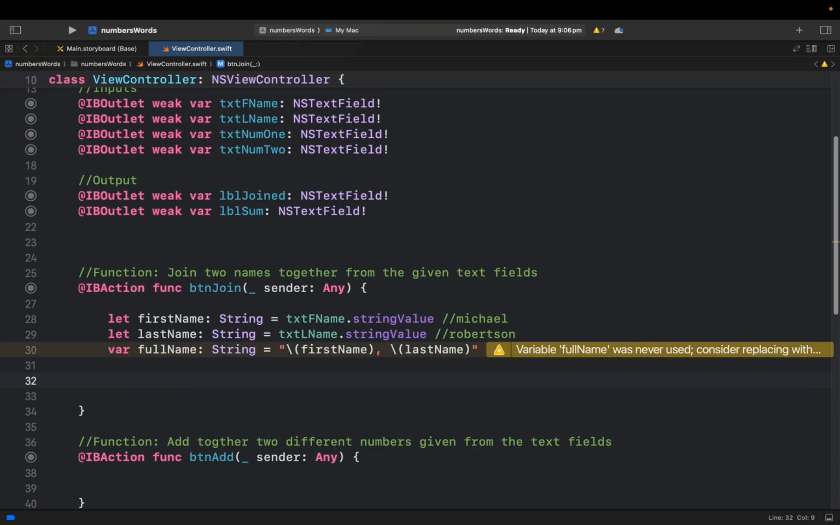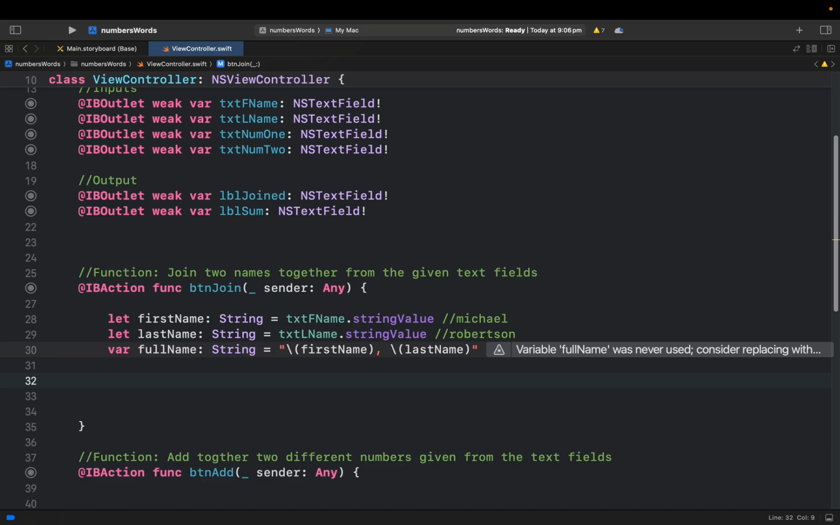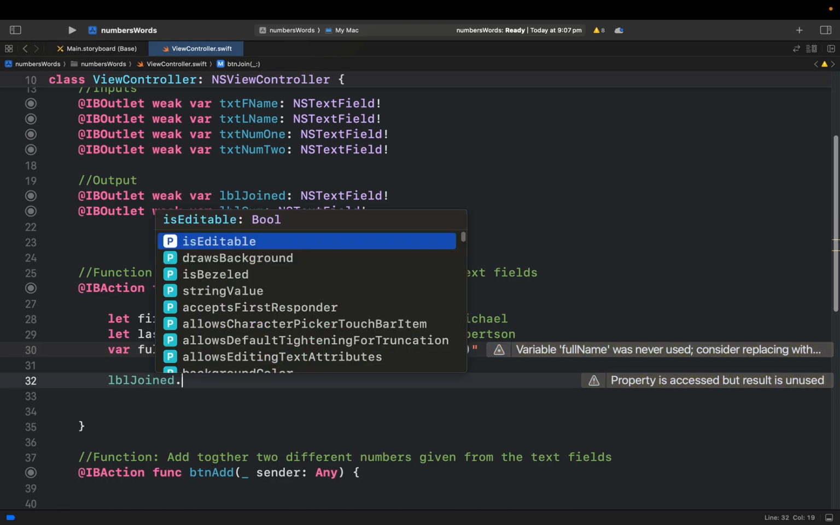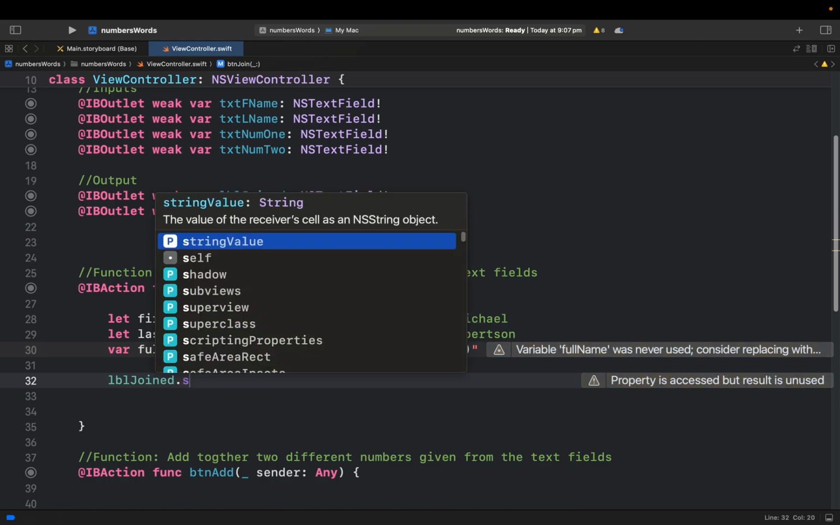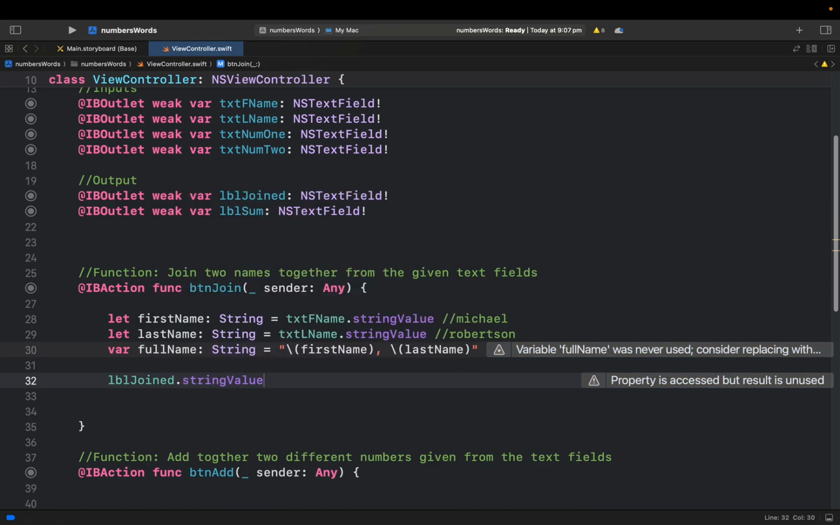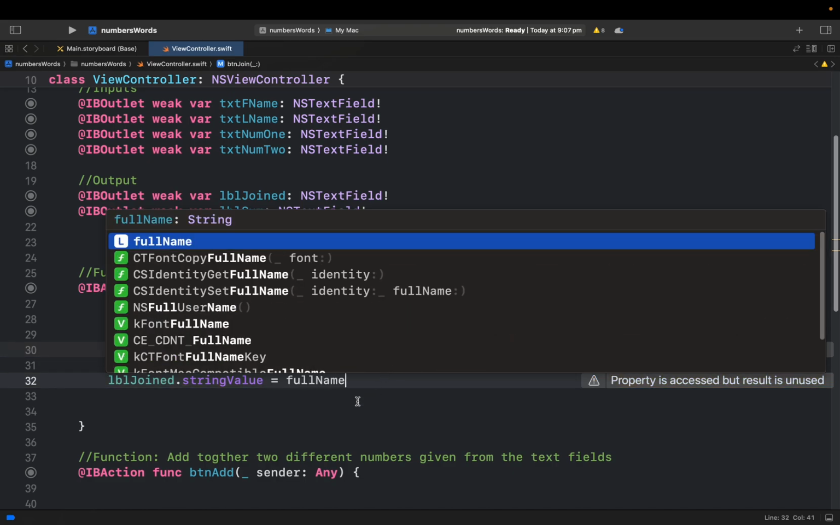So now that we've got our value taken in, now that we've put them both together, I want to put them back to the label now. So I'm going to use my joint label. Using LBL joint, I need to say for that label, I want to change the string value that is given here. So I need to say that my joined label, the string for it is going to equal full name, like so.